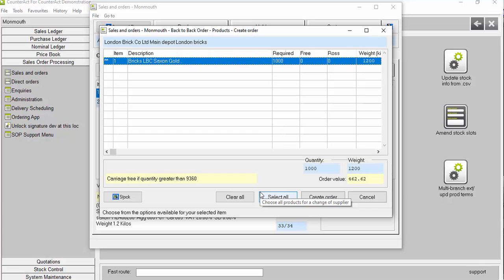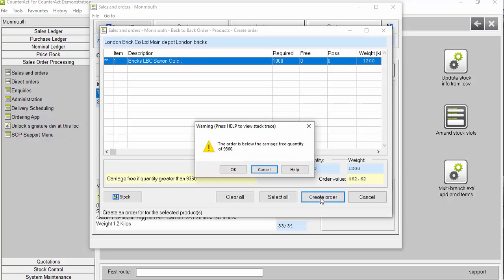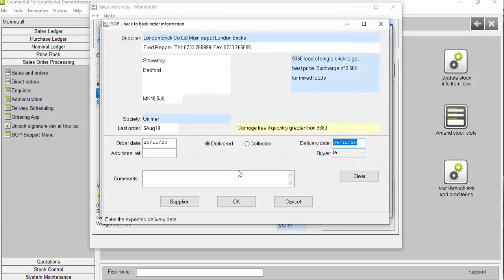And I will click Create Order again on this screen. Similar messages are displayed as are displayed when raising a purchase order in Stock Control. Additional information can be added here to the purchase order if needed.